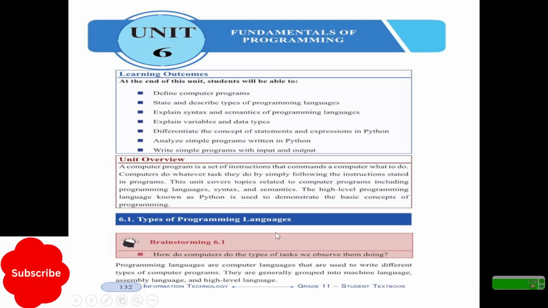Types of programming language. There are a variety of programming languages. Think about the generations of computers. There are 5 generations of computers. We'll see from the first generation which type of programming language exists in which generation. We'll see here. Programming languages are computer languages that are used to write different types of computer programs.